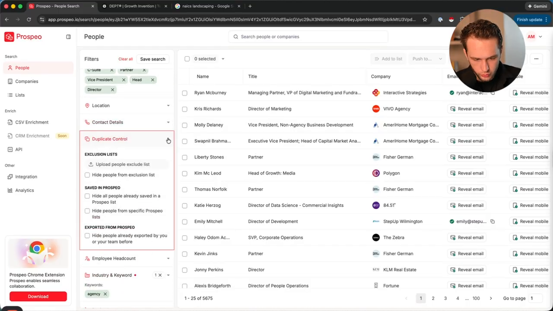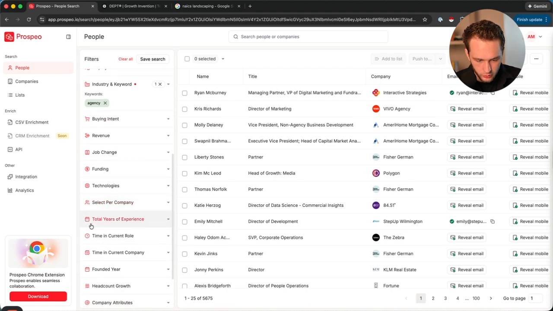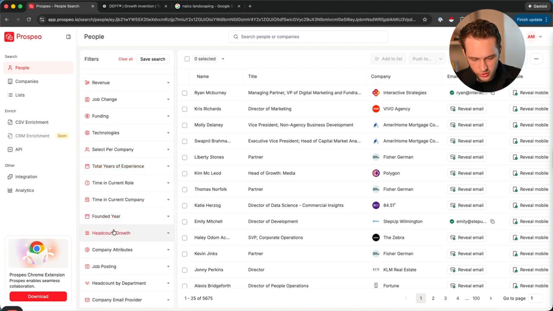There's duplicate control, which you can also do. And then what you want to do also is verify the emails. So it's all pretty simple to do.